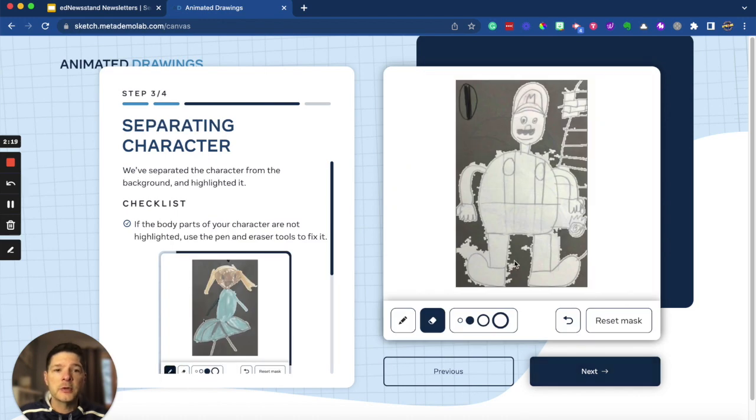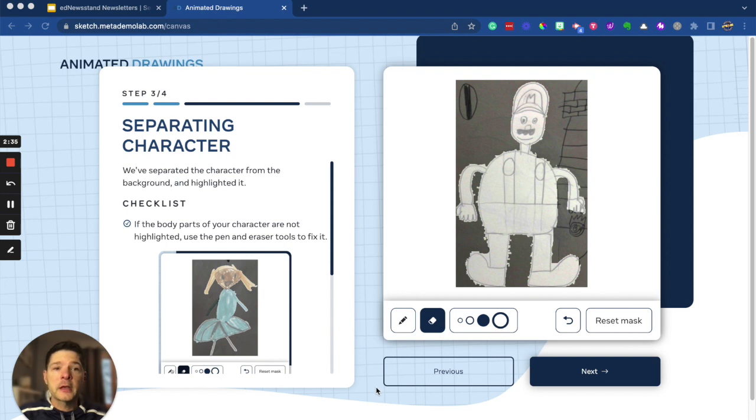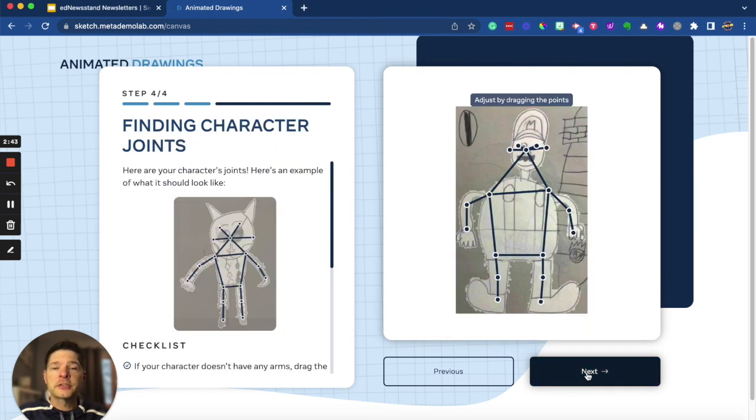It has scanned the image and it found most of the image, but what I need to do now is clean up some of this stuff that it's all tied together, so I just have this image of Mario. I've now erased everything that does not fit the actual character, and I'm going to move on to the next screen. The next screen here is finding the character joints, and if you hover over these little joints on your character, it'll tell you exactly where the joint should be.